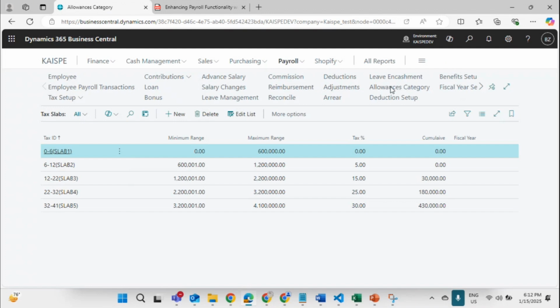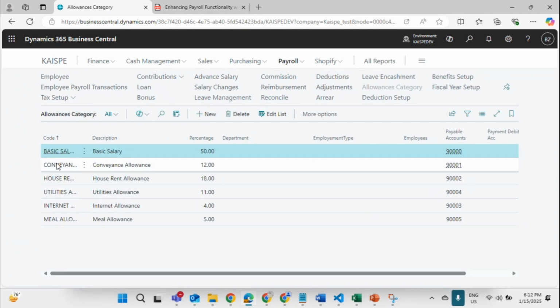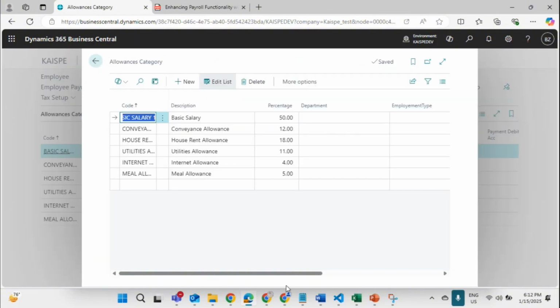Now moving on towards the allowances category. Here we are designing a separate allowances category. As per our client's requirement, we are breaking down our gross salary into allowances, which include basic salary, which is 50% of the gross, conveyance allowance, which is 12% of the gross, then house rent allowance, which is 18%, utilities allowance, which is 11%, internet allowance 4%, and meal allowance 5%.